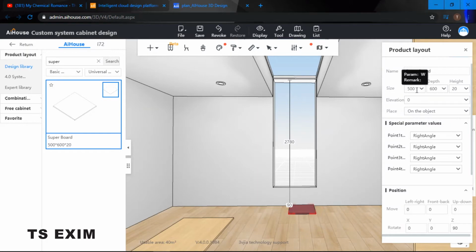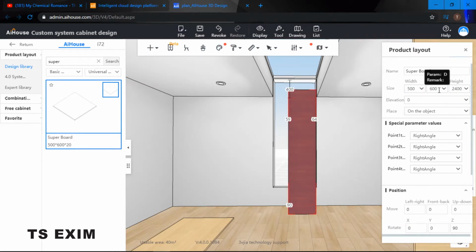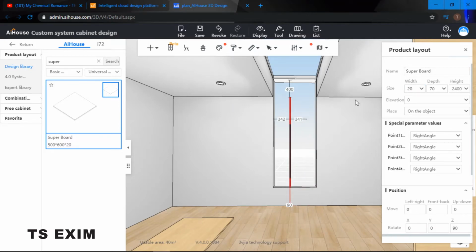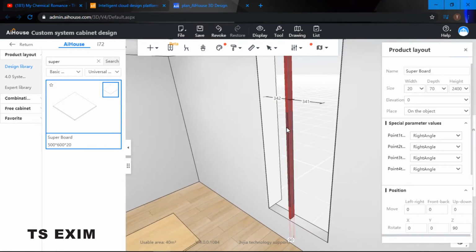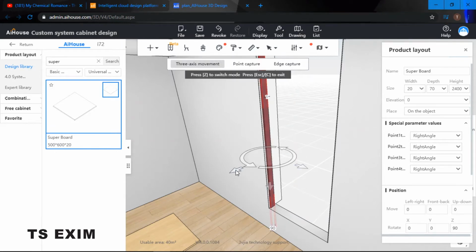We can start by changing the size. I'm going to create this frame over here first. For the height, I'm going to put 2400, and for the depth, I'm going to put 70. And for the width, I'm going to put 20. As you can see, I have a panel right over here. All you need to do is click on Z to adjust the position. It's just like that.